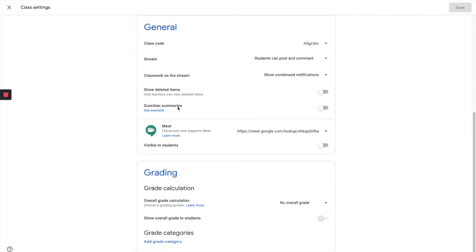A couple other options that show up here are showing your deleted items and then guardian summaries. If you have guardians that are attached to your students, which Anita showed you in the previous part of this video on the People tab, you can turn on guardian summaries and it will automatically send an email to the guardian, whomever that is, attached to your individual students about what they've turned in in Google Classroom that week, maybe what's missing, upcoming due dates, things like that.